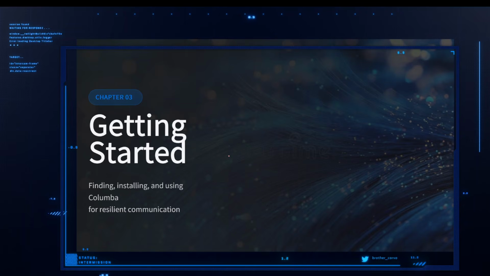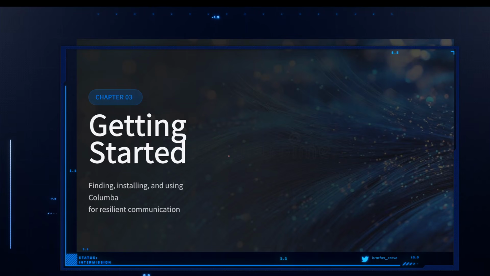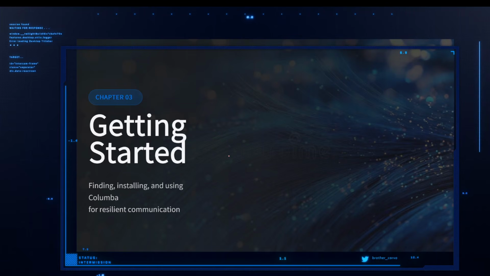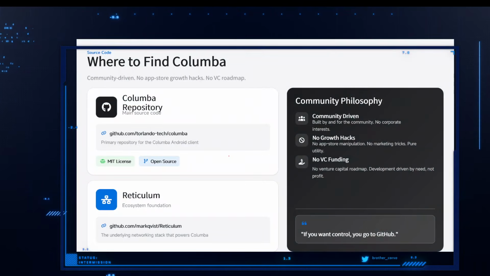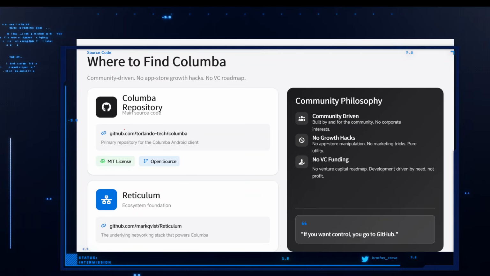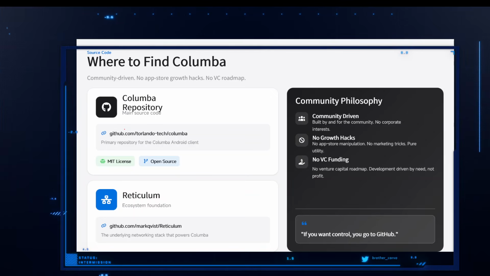So let's now get a little bit practical. How can you find and install Columba? We'll see a little bit of introduction here, and then we will jump into the practical part of this video. The Columba main repository, as you could expect, is on GitHub: github.com/torlando-tech/Columba. And it's released under the MIT license.